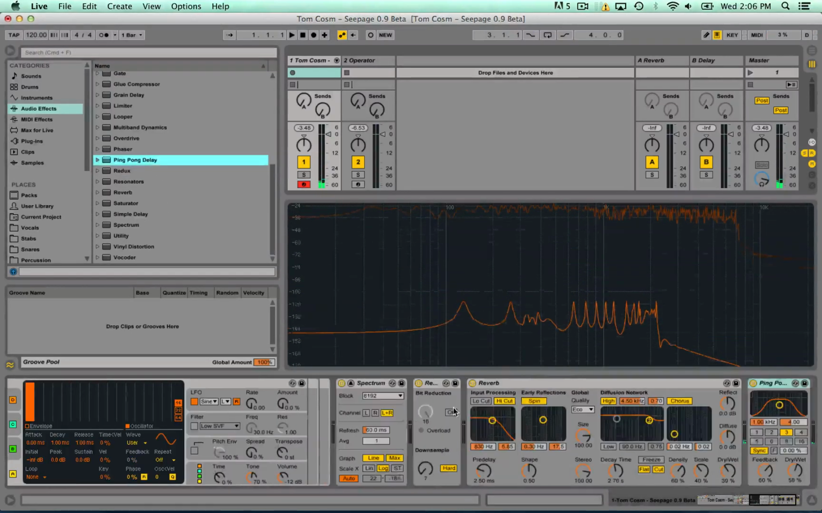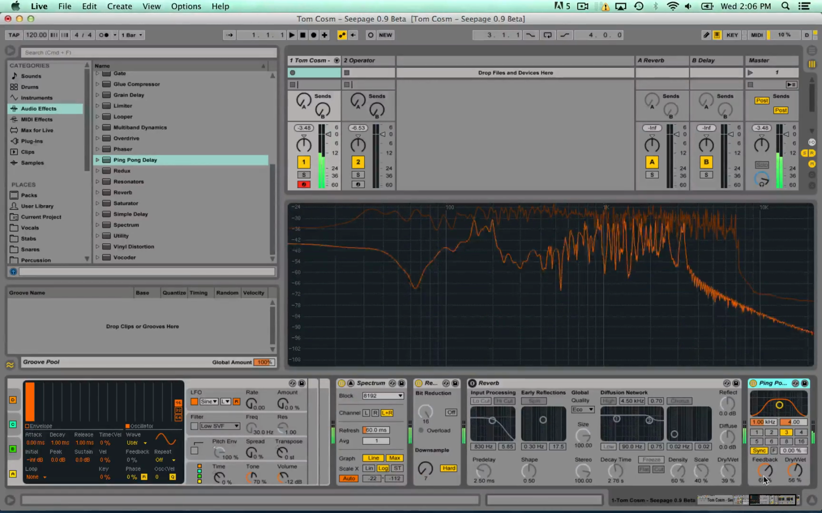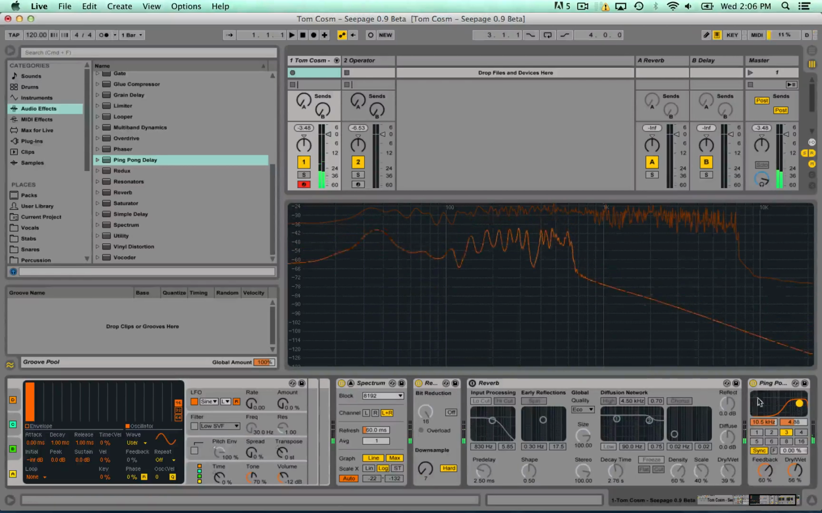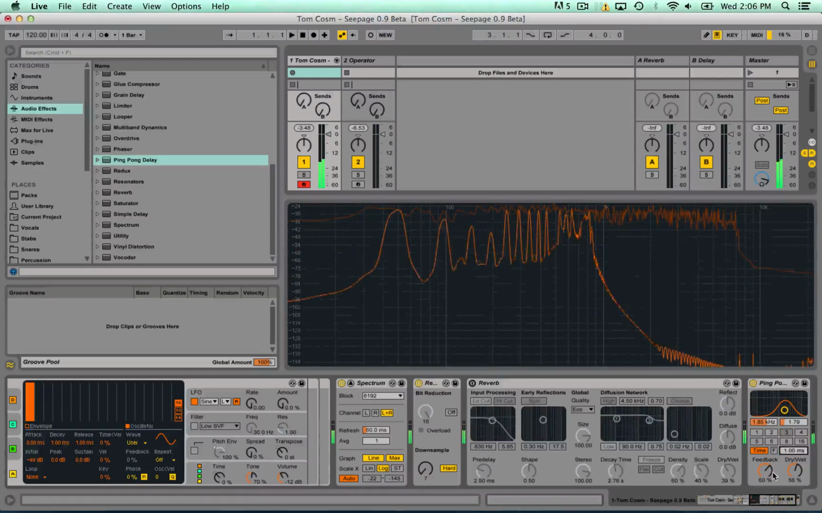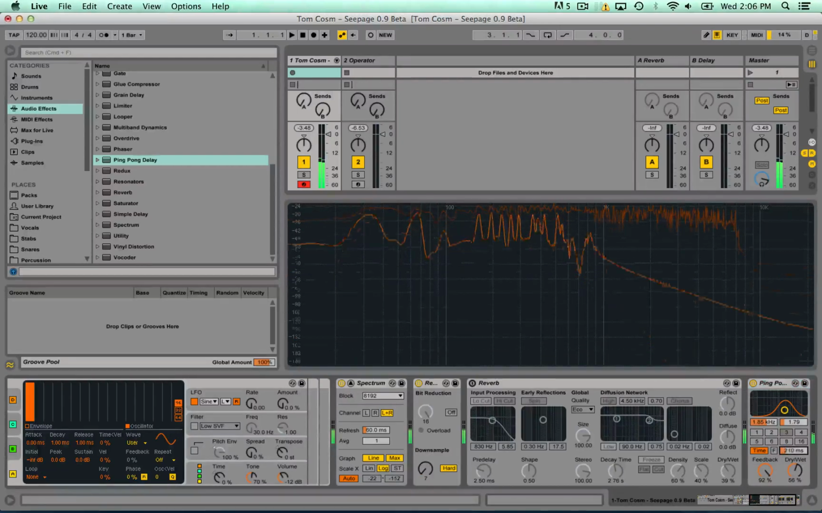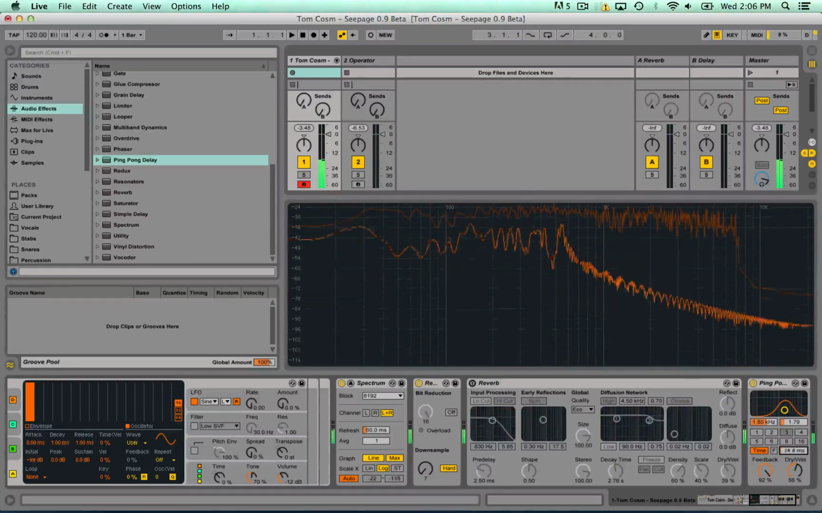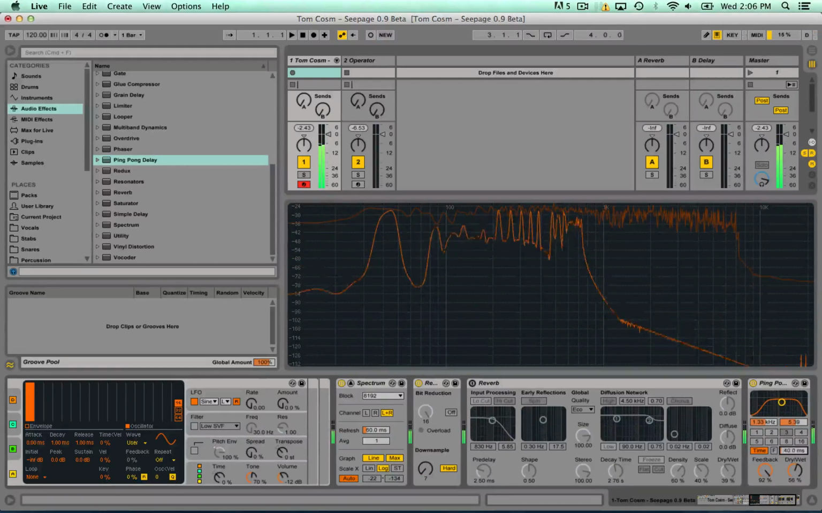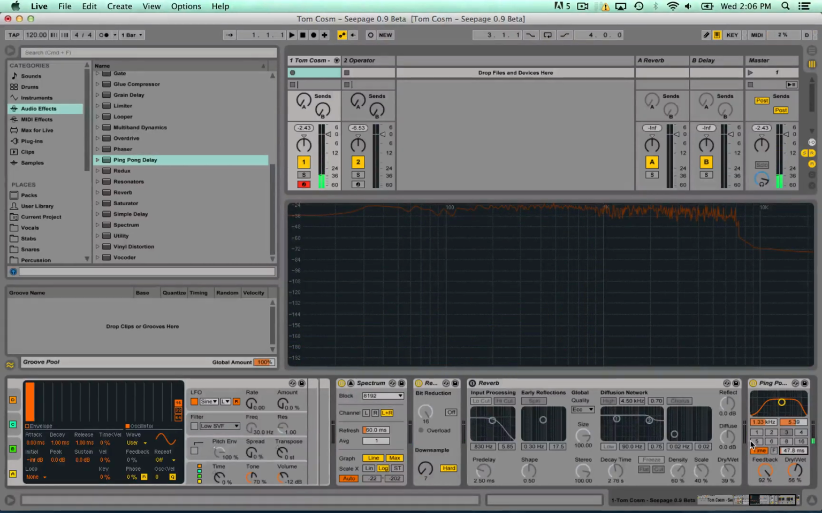Let's give it a ping pong delay, see how that sounds. Repitch it instead of fading it. And I think I just figured out what the next feature is going to be.